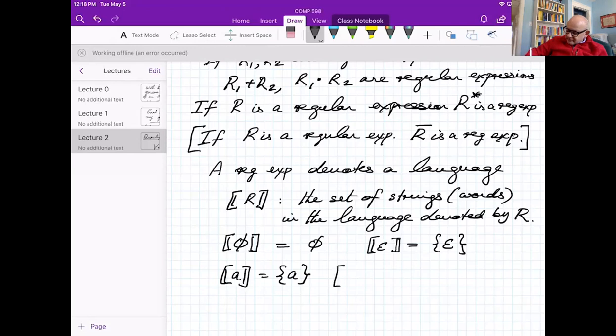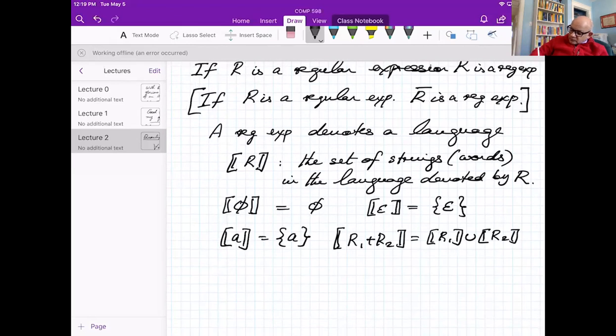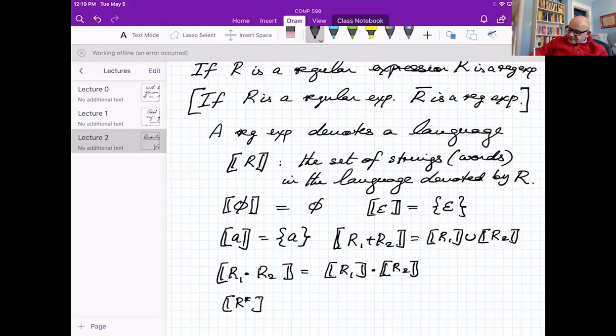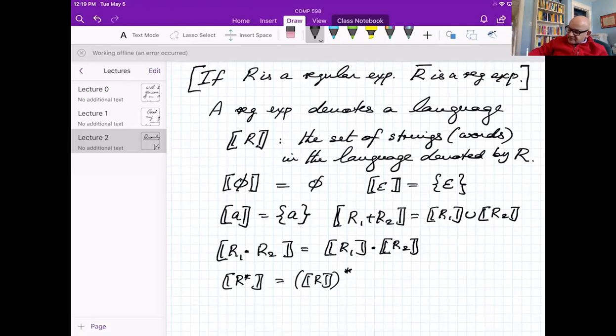The meaning of R1 plus R2 is you take the meaning of R1 and you take the union with R2. So just set theoretic union. R1 concatenated with R2. Well, I defined concatenation before. For sets, you just extend it from words to sets by taking one thing from R1, one thing from R2, sticking it together. And the meaning of R star is the meaning of R, and you apply the Kleene star operation to it as described above. And just for completeness, the meaning of R bar is the meaning of R set theoretic complement.